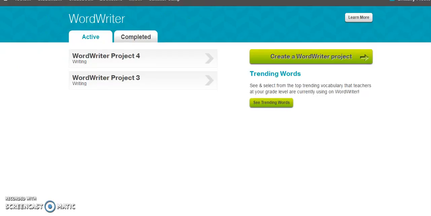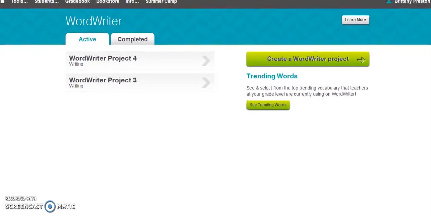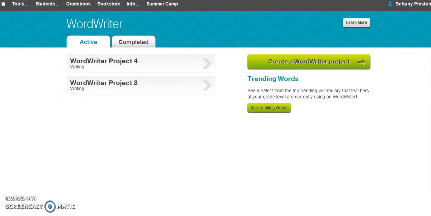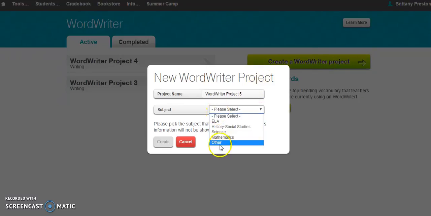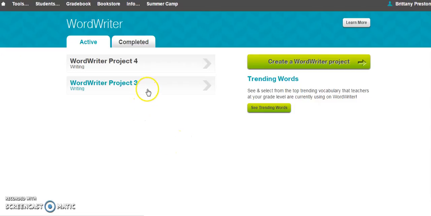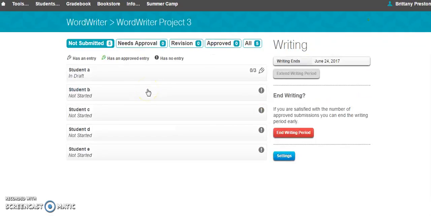WordWriter is vocabulary based. It allows for teachers to create a project. You can base it on different subject areas. This is a great way to integrate content and writing while highlighting vocabulary. Here is a sample project. I logged in as student A, so you can see that I've used 0 of my 3 words.